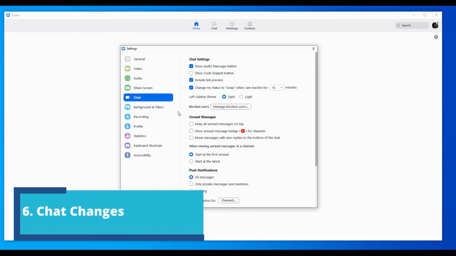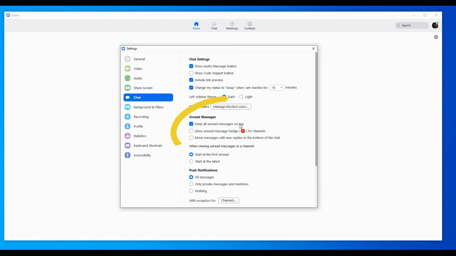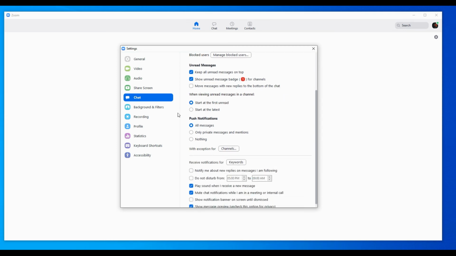Now the chat area, I like to enable keep all unread messages at the top, because that means I haven't read if someone sends me a message, and also show unread messages with this badge icon so you see that you have some messages that need to be read. So those are the two options in here.